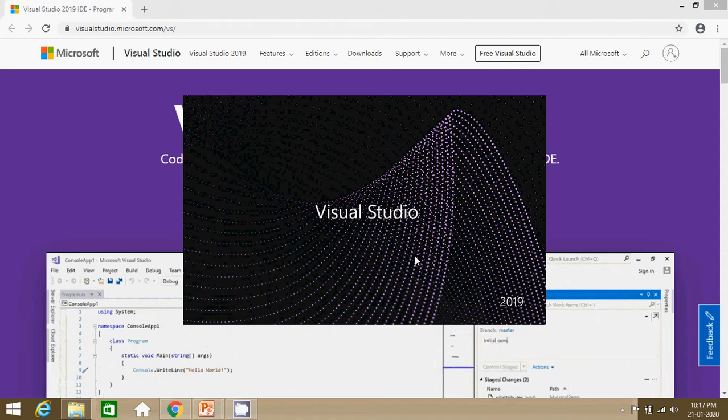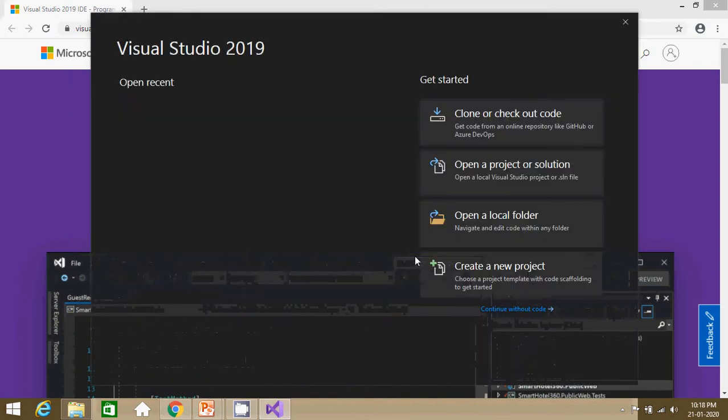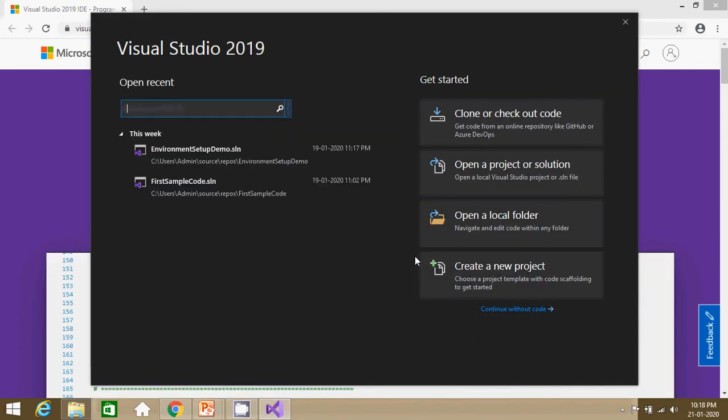Since we have our IDE ready, Visual Studio will take care of everything, like setting up the environment variables and loading the packages. We don't have to bother about those things. Now we are going to create an ASP.NET Core project, just an empty one, to see how it works in Visual Studio 2019.